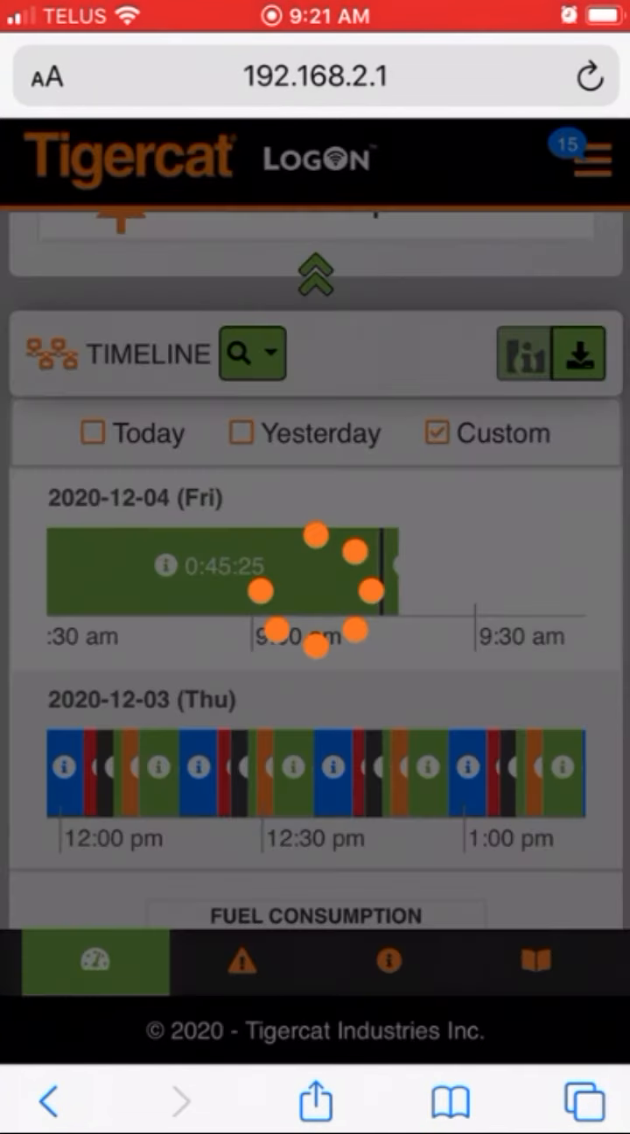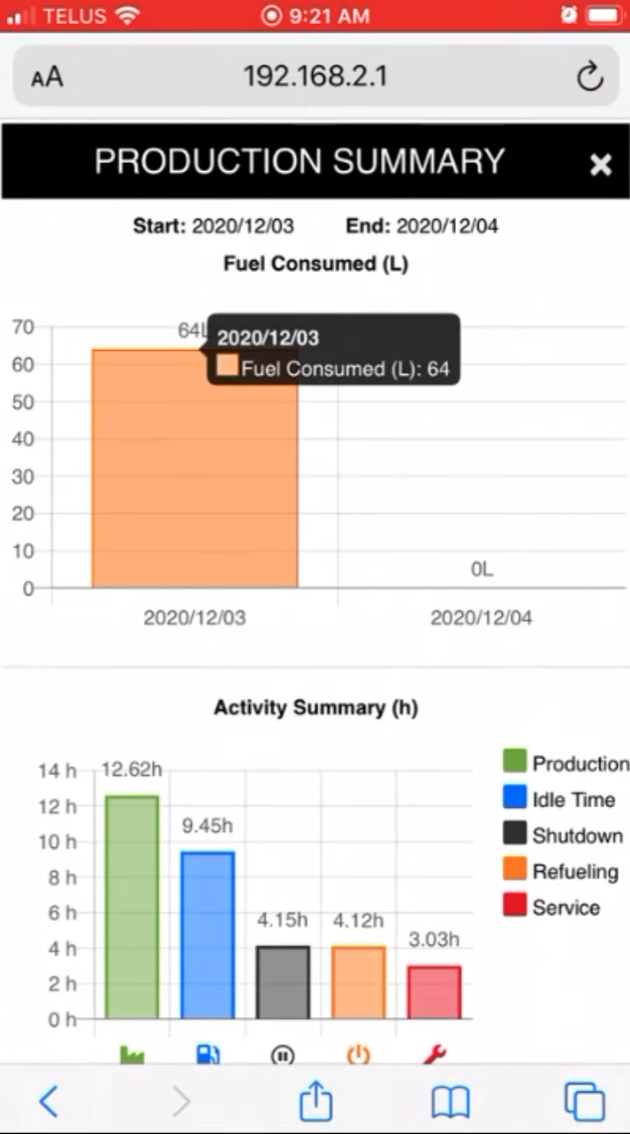Tap on the information icon to display the production summary charts. Tap on any bar in the charts to reveal more details about the data.